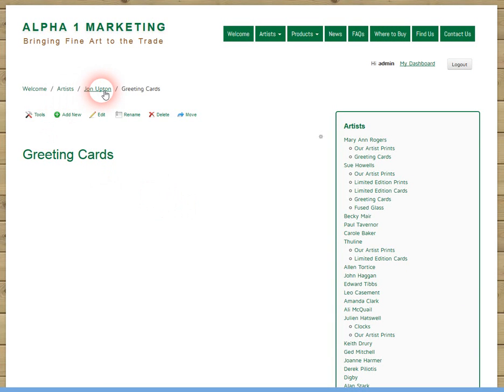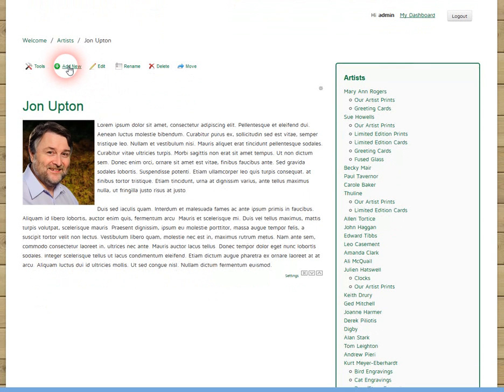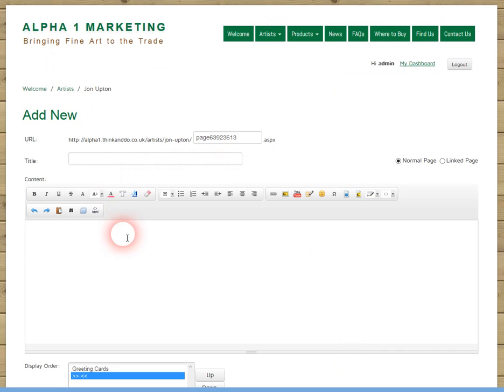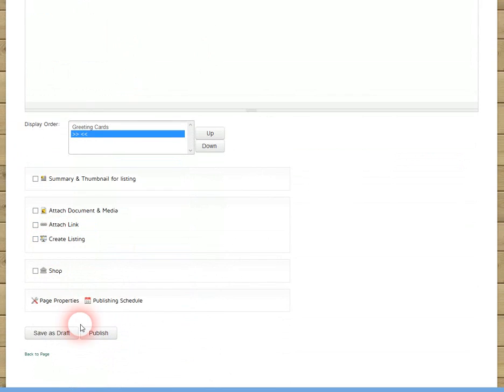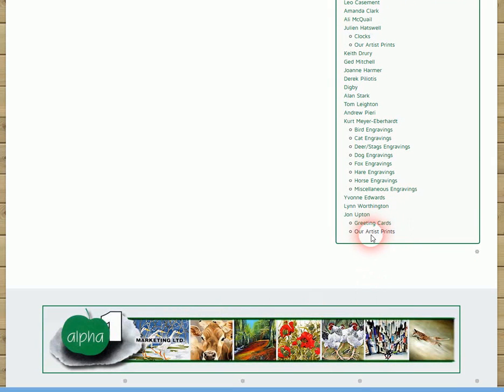So I go back to John Upton, so that I'm in John Upton, and I click add new, and I'm going to add here our artist. Well, it came up there for me automatically, so we'll pinch that. So it's our artist prints. Again, we don't need to add anything else, so we add publish. And now we've got the 2 categories. We're in the Our Artist print page, so it's there.